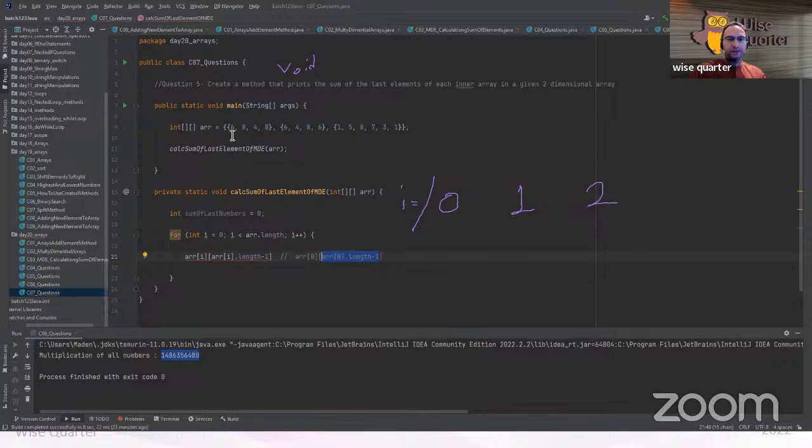Array 0's length 1, 2, 3, 4, minus 1 is 3. And it will be like this. I will make it here. And here it is. When I check the index numbers, 0, 1, 2, 3. And at first it will be 0, right? It will be 8, as you can see.